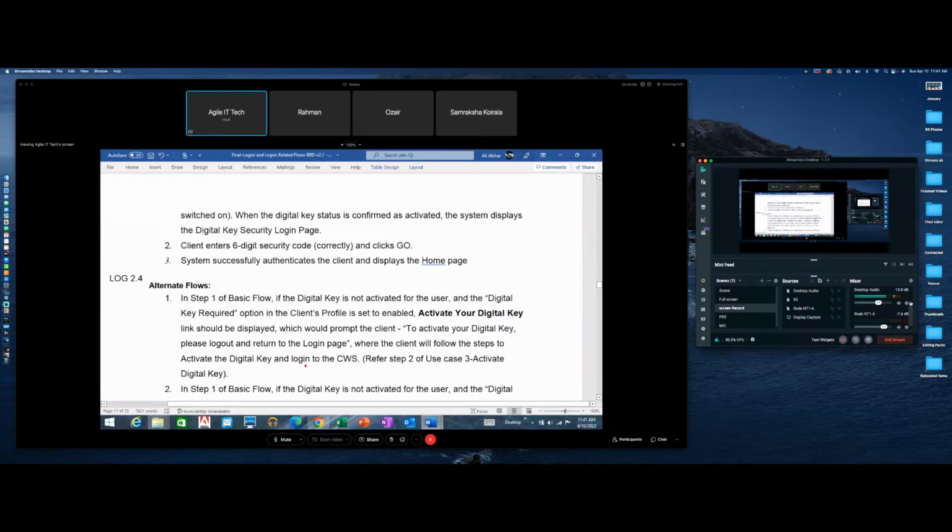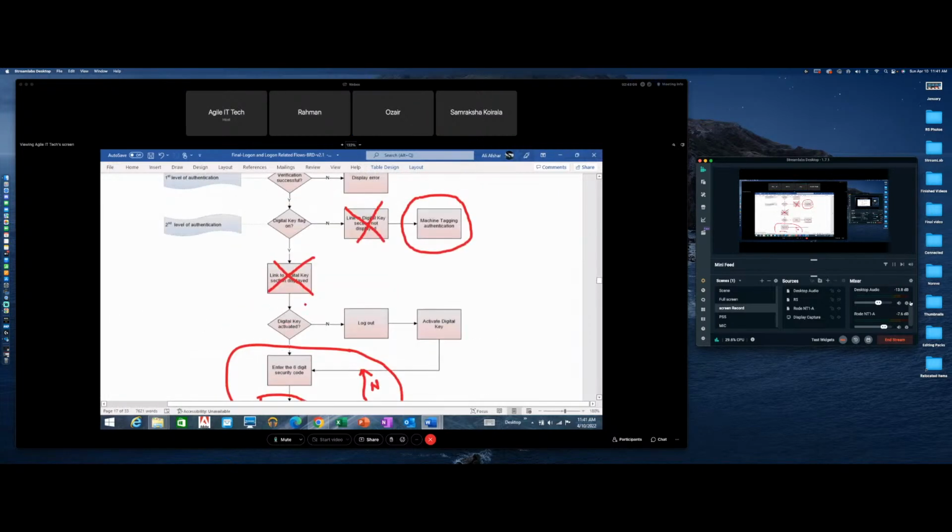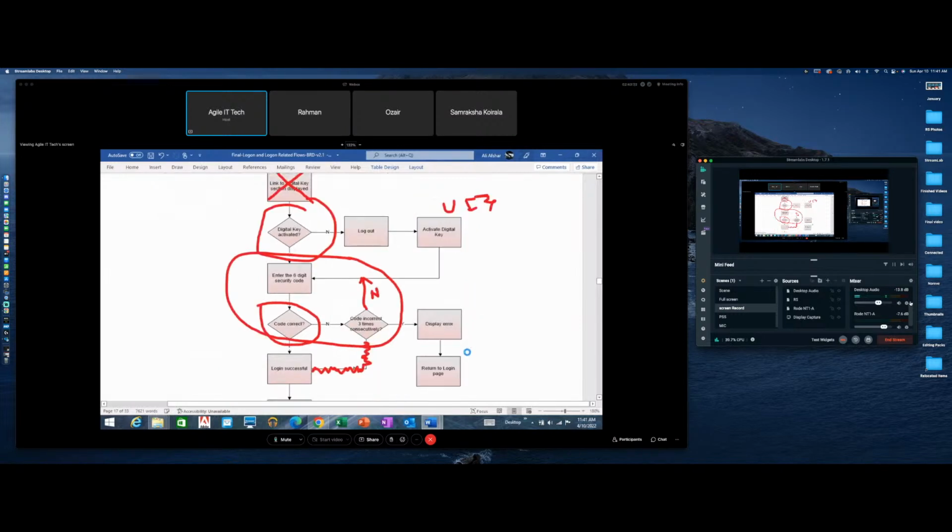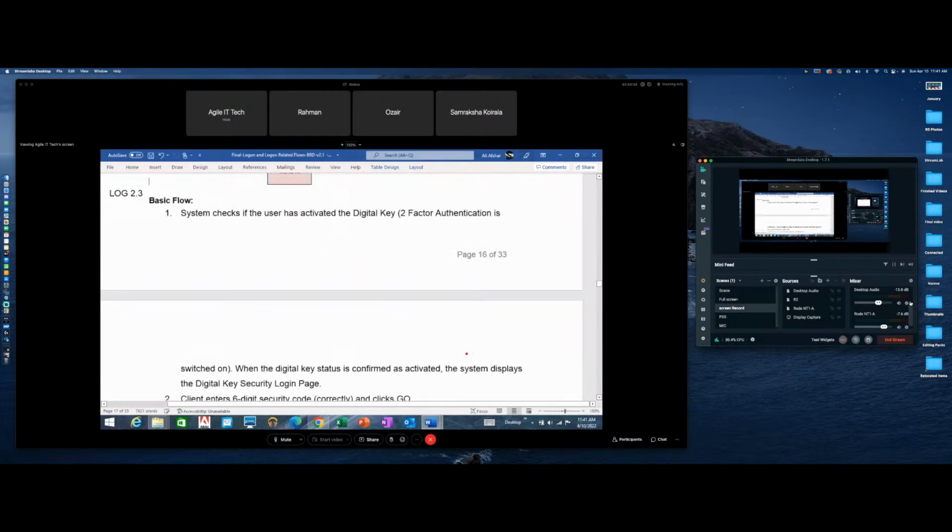So this is the first diamond. Remember the diamond that you checked, is the digital key active or not? Yes, this diamond. So you just did the alternative flow for this one. That's this flow right here, and it's saying that this is use case number 3, I think, right? All right, come on back down here. What's next?